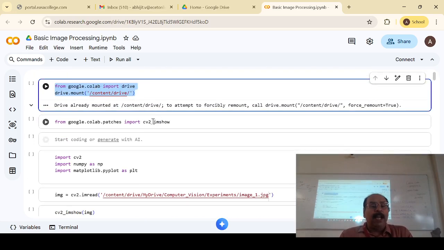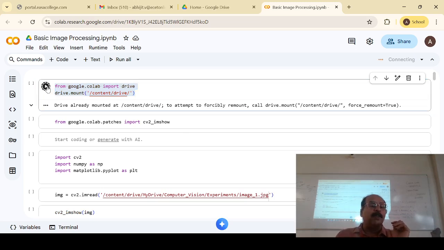And we have another package called cv2_imshow. This is not required if you are not using Google Colab. You can do this program in Spyder, Jupyter Notebook and many other ways. I'll teach you how to do that after I teach you how to do this program on Google Colab. So here I'm going to run these first two statements. This is something that you simply copy and run, that's all.